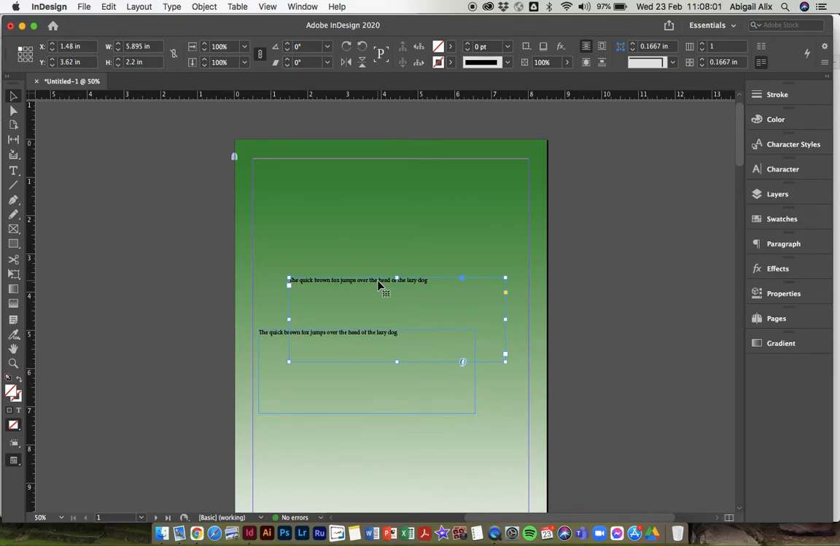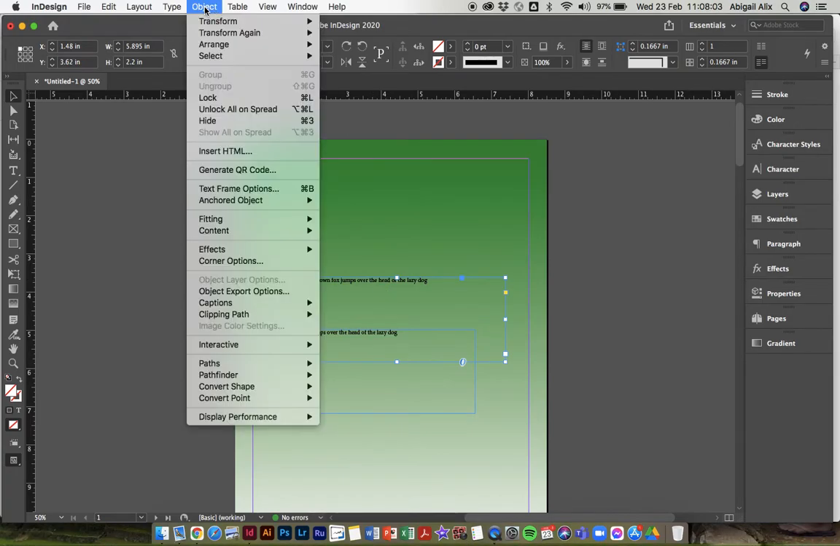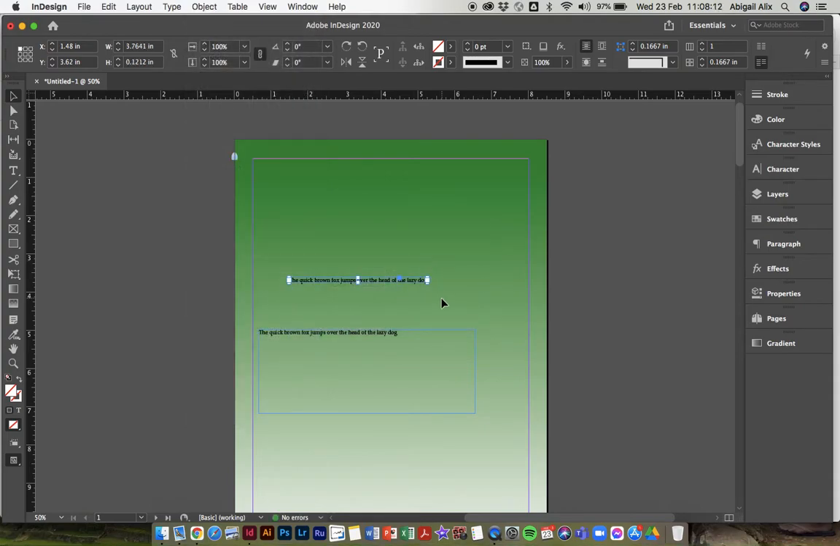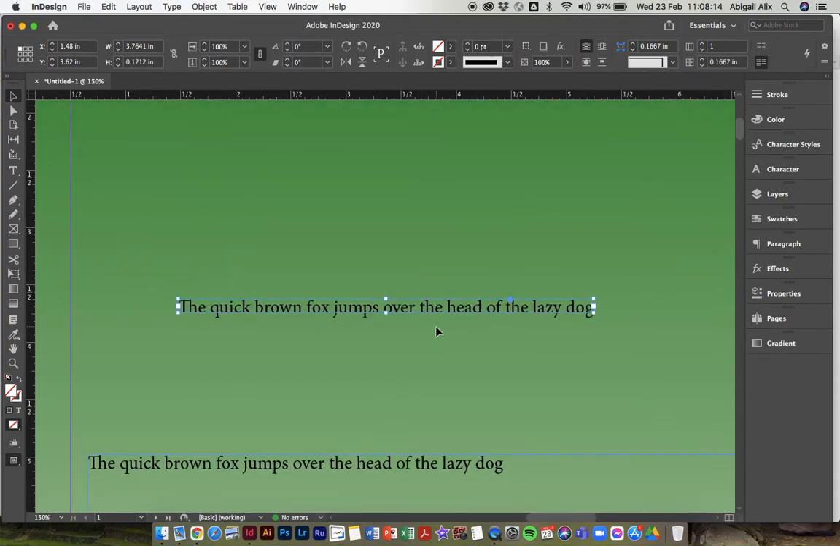So all you have to do is to go to Object, and go to Fitting, and click Fit Frame to Content. So there. So as you can see, the text frame is already eksakto doon sa text content ninyo sa inyong page. Hope you learned something.